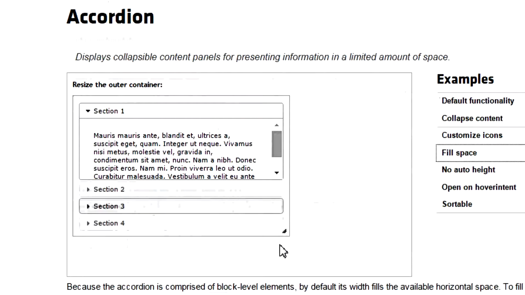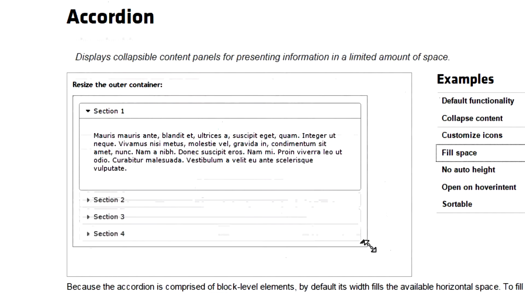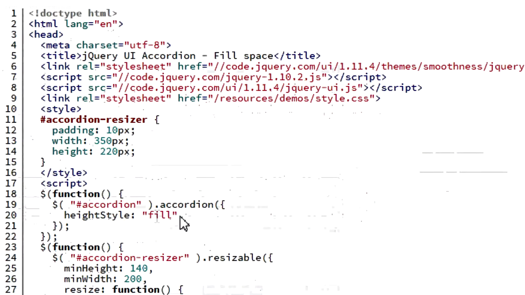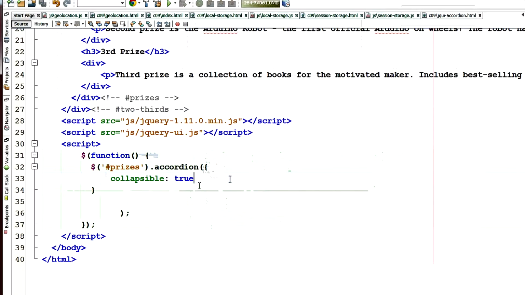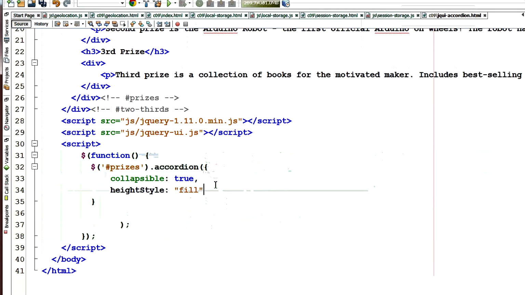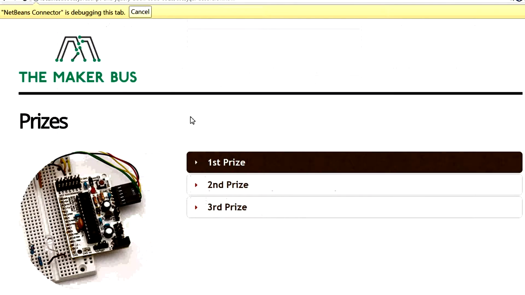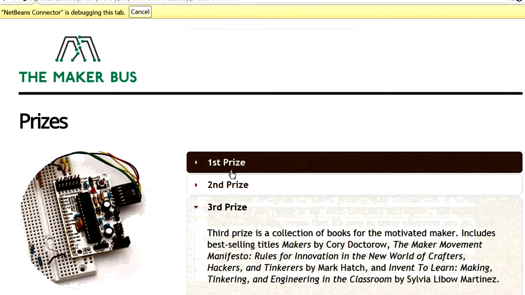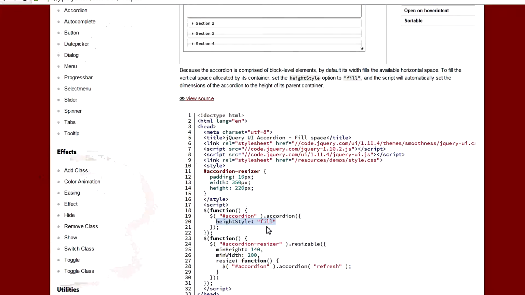And what does this one do? Fill space. This one makes it a little bit, this one makes it draggable. What did they add here? Height, style, fill. So let's just add that content here. I'll put a comma, add another property, go back to here, and I should be able to drag this, or no. I think I'm missing something from their code.